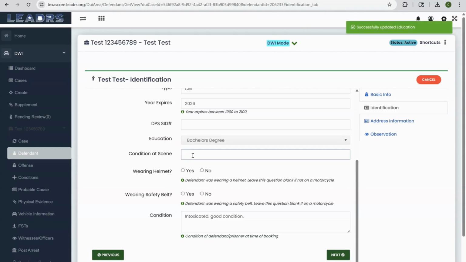So here's where you would type whatever the general description was. It could be the same or it could be different. For example, if you make an arrest and they resist arrest, their condition at the time of booking may be different than what their condition is at the scene. So that's one way to look at those differences.